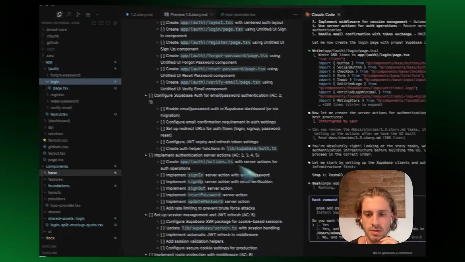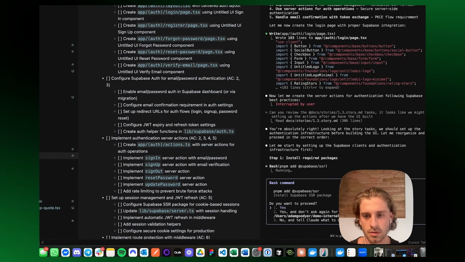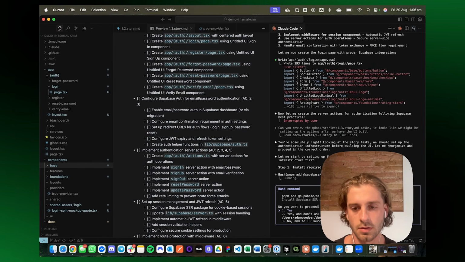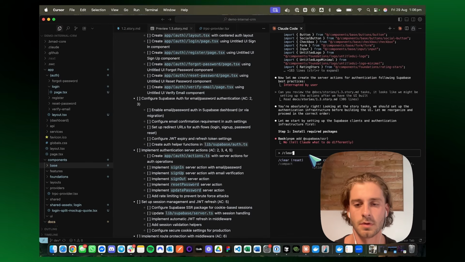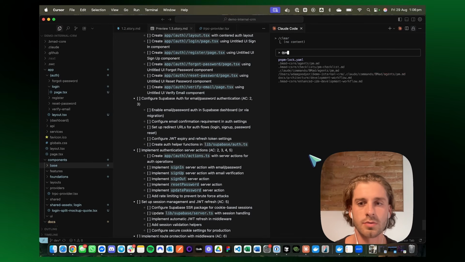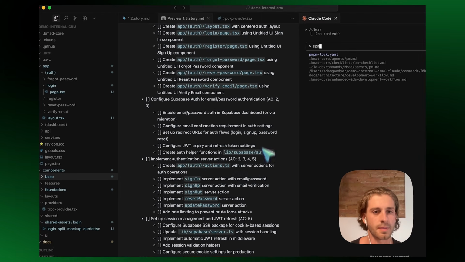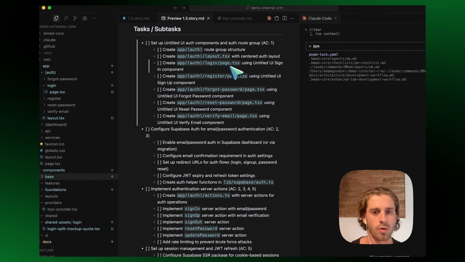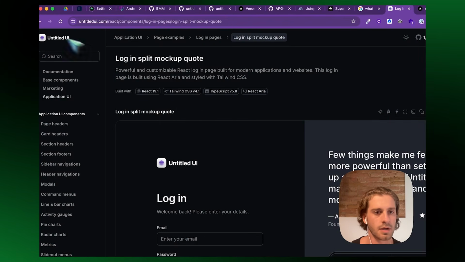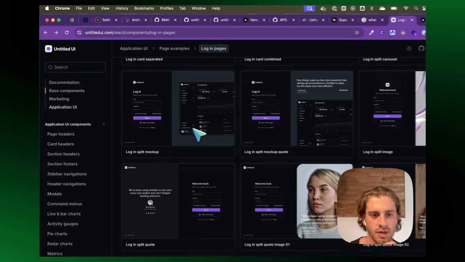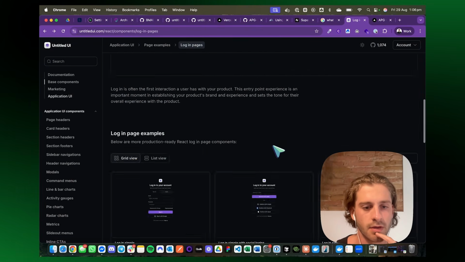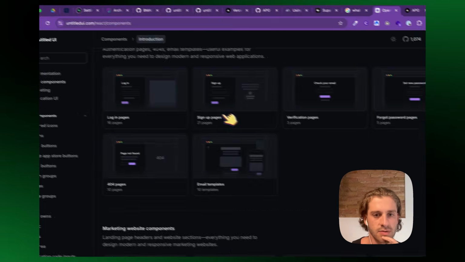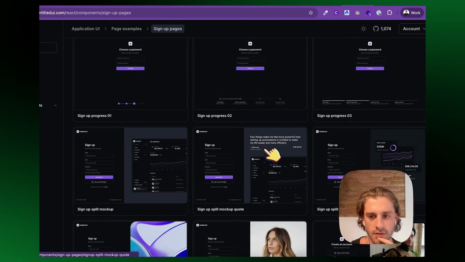So page, we got page.tsx. Okay. So I'm going to go back. So what I might actually do is I'm going to install all of the pages for login. So we got login, then we need sign up. So I'm going to come back to here. I'm going to find the sign up. So we did login split mockup quote for the login. If I come back to the pages and we come to sign up pages, let's find a similar one here.